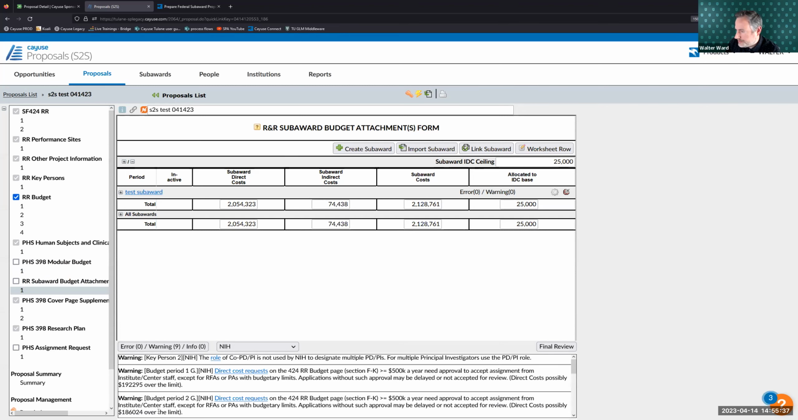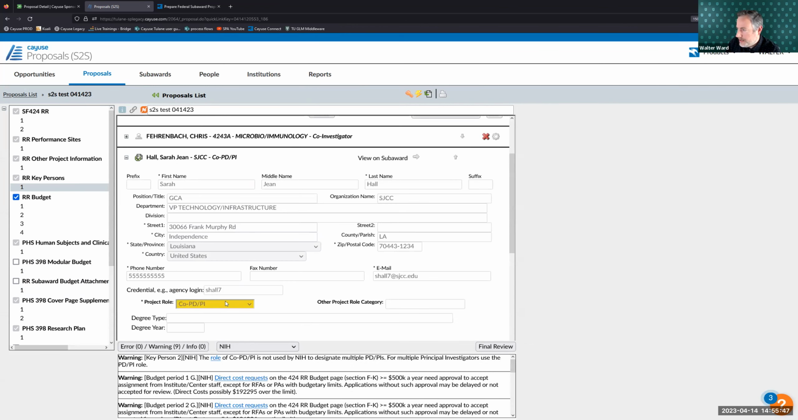Let's see, I've got some warnings here. Let's see what those say. Here's a good one. The role of co-PD/PI is not used by NIH to designate multiple PD/PIs. Okay, I'm going to click on that, see what it's talking about. And I can see the imported subaward that I got. Sarah Jean Hall put herself as the co-PD, but that won't work for this proposal. So I need to change that.